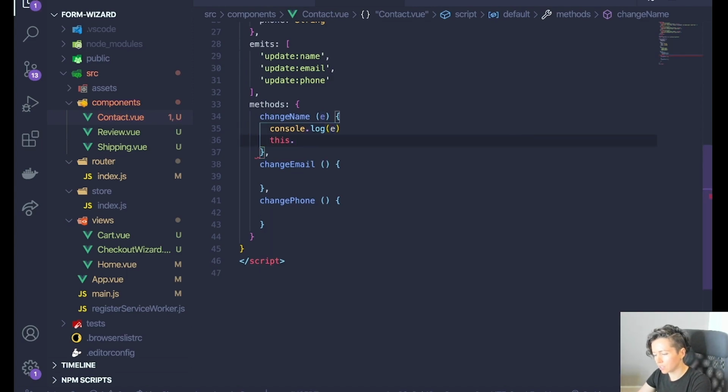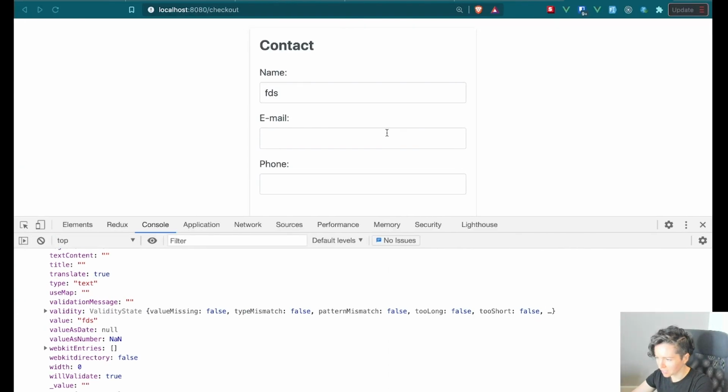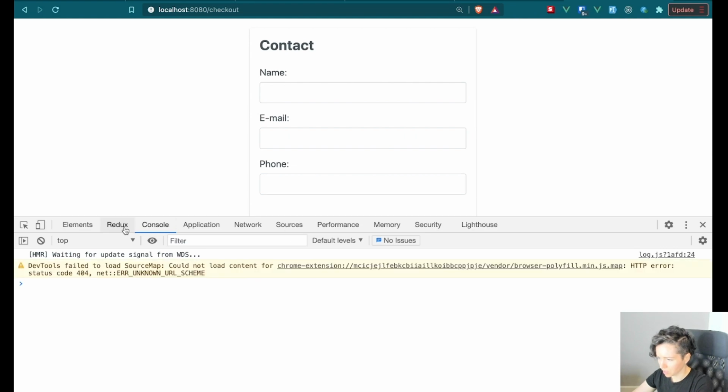So I'll do this dot, is it $emit? And then this will be the update name event, and then e.target.value. Okay, and this should update the event. Why don't I have my Vue DevTools here? I'm not sure. That's weird. How come it's showing Redux and not Vue? Yeah, I don't know why.